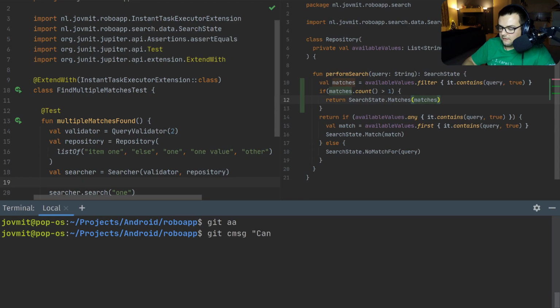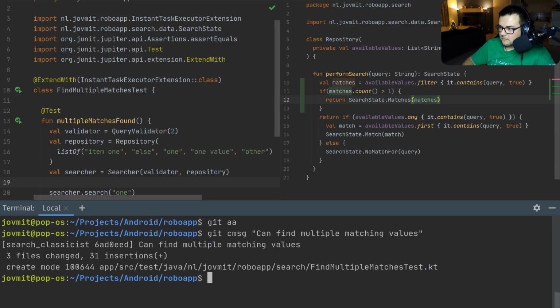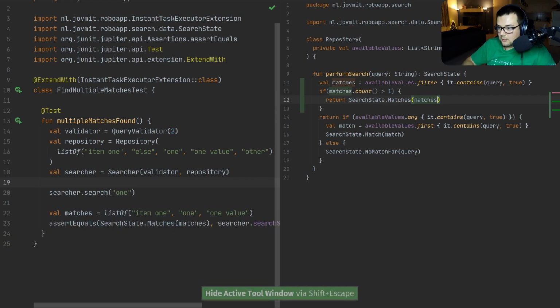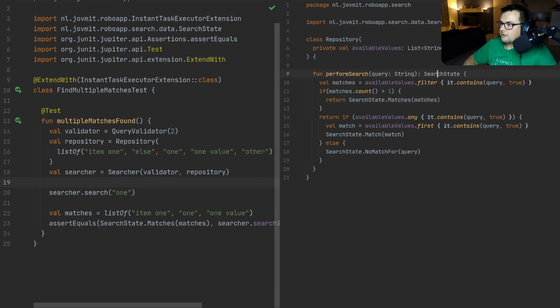Can find multiple matches. Can find multiple matching values, something like that. Cool. Now let's refactor a bit.